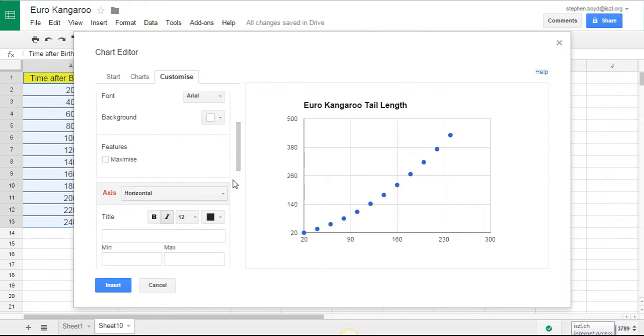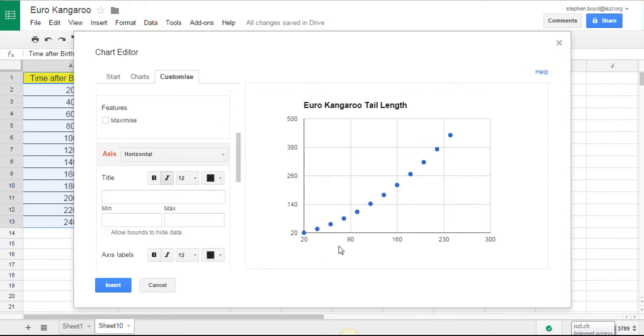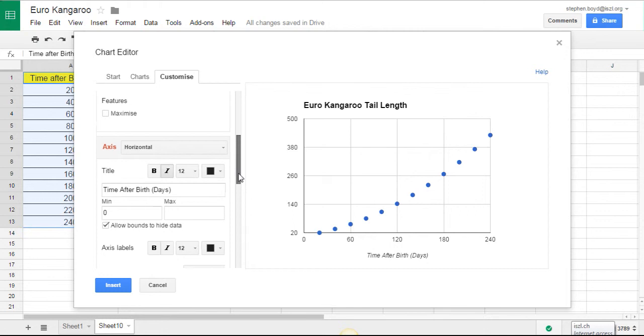Okay, the other thing I need to do is work on the axes. So I'm going to look first of all at the horizontal axis. I first of all need to give it a title. This is the independent variable, which is time after birth, and it's measured in days. Make sure you get the bracket correct there. Time after birth in days, and for the minimum I'm going to go from 0, and that goes up to 240. That's perfect.